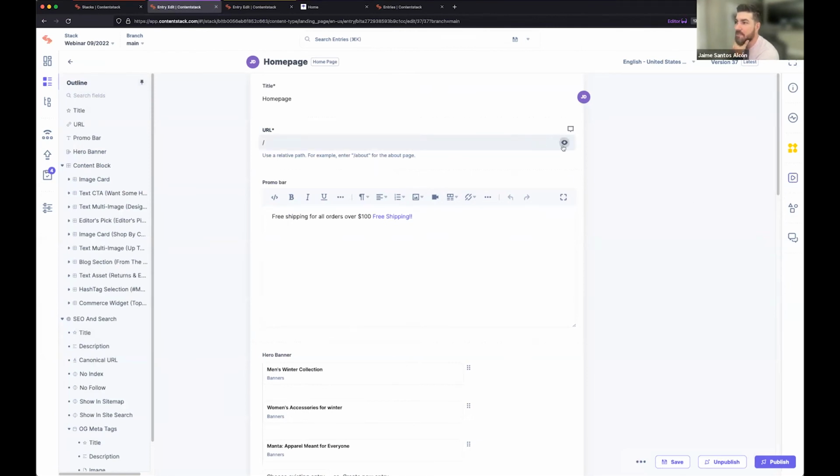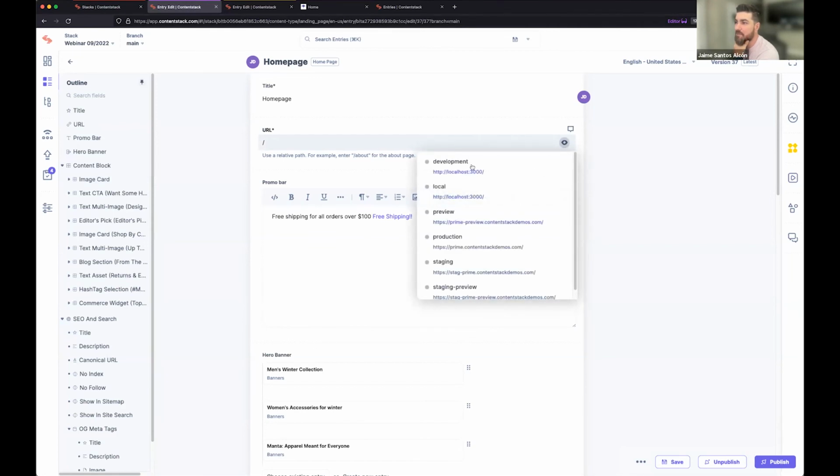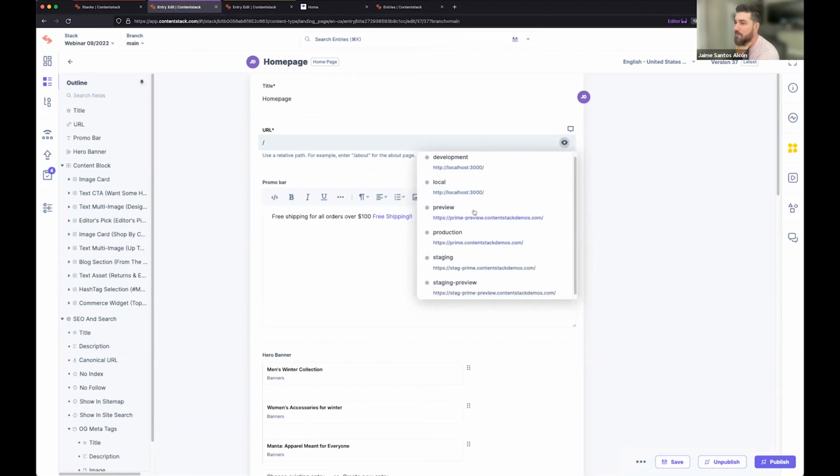Also, as a side note, you can also access the page by using the URL field. Obviously, for this, you will need to publish, right? But this is how quickly you can get to the actual page on the different environments.